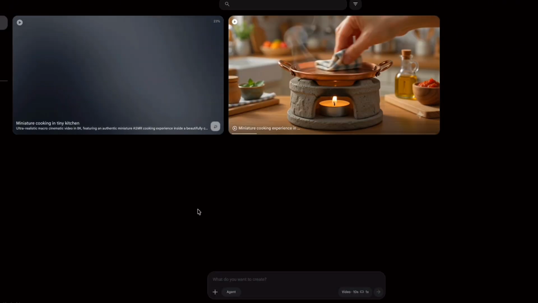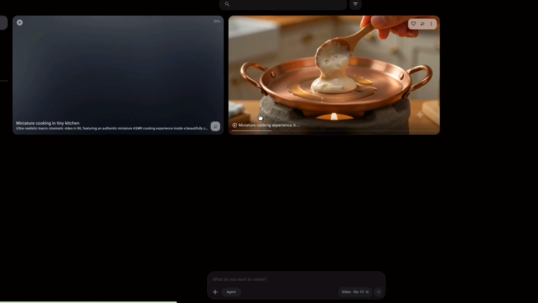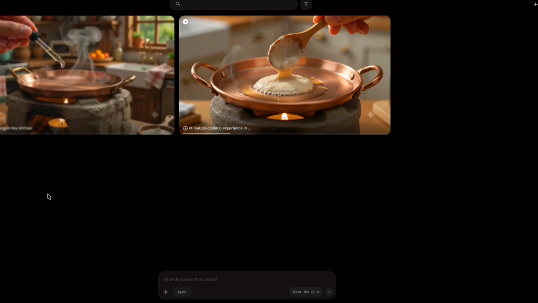You can repeat this process over and over, using different foods like chimichanga, burgers, sushi, tacos, pasta, desserts, or anything else you can imagine. Each new food gives you another fresh miniature cooking video, making it easy to build a consistent stream of engaging shorts content with very little effort.